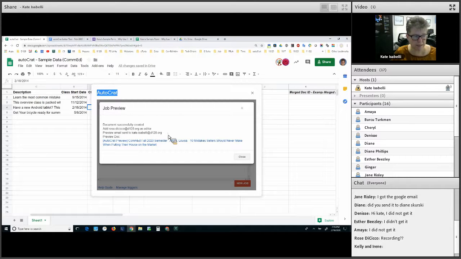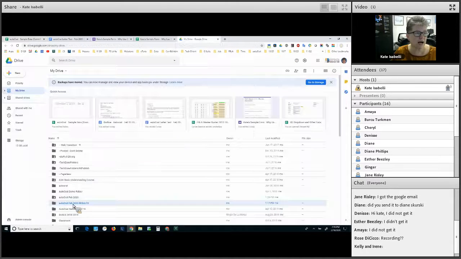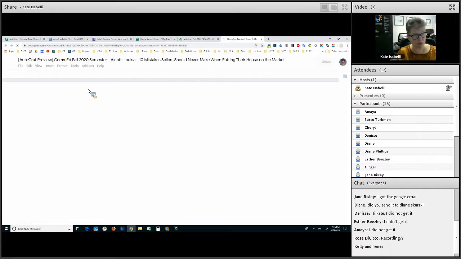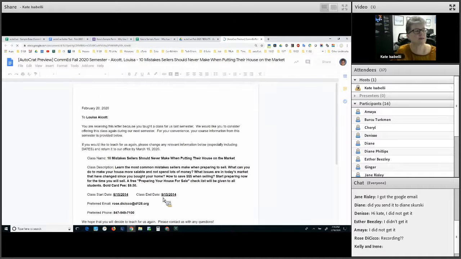But it let me get the preview email, not the person it was set to. This is actually a link to the document it created. And if I actually go to the drive and I go look at my results folder, it has that preview in there. So it's telling me that it's a preview, that it's not like the real thing. But if I double click and open it, now I can look at this before I send it out to see what it actually says.